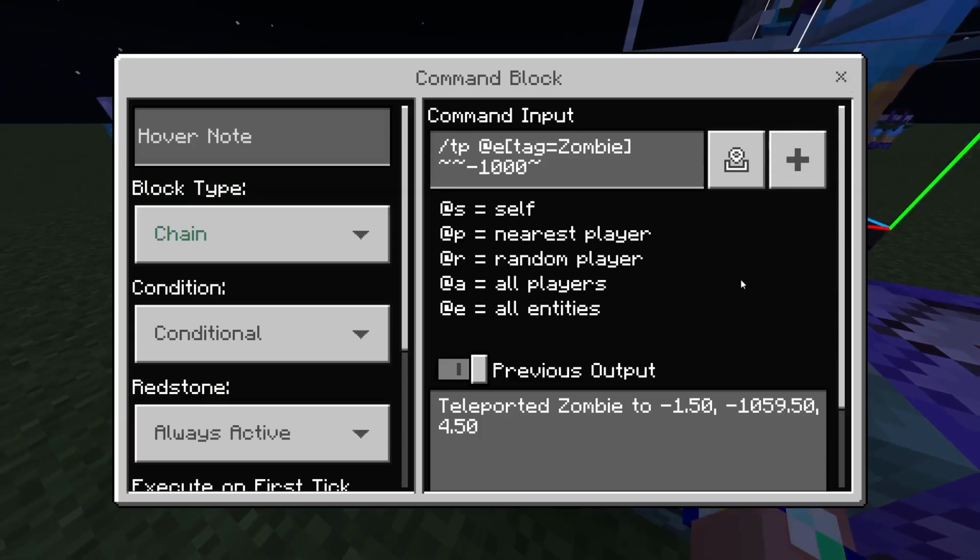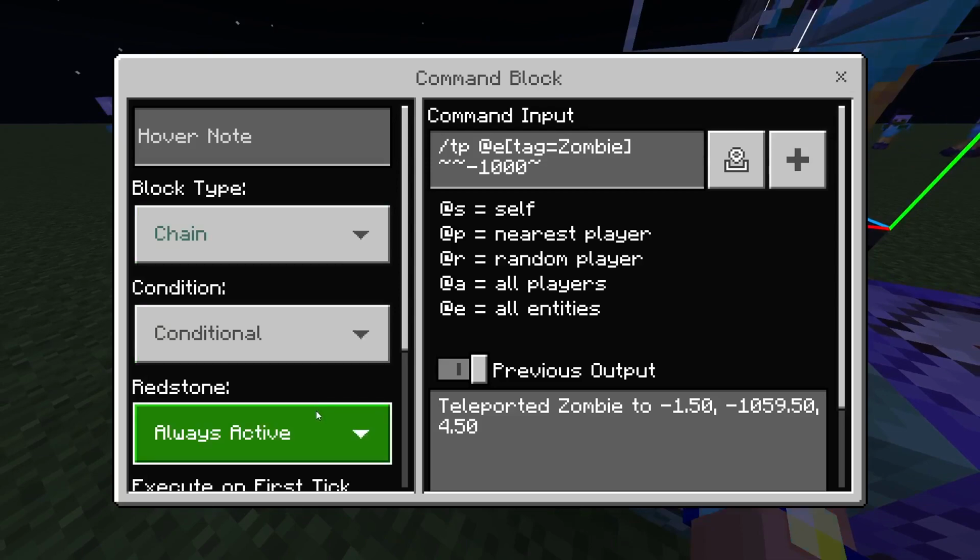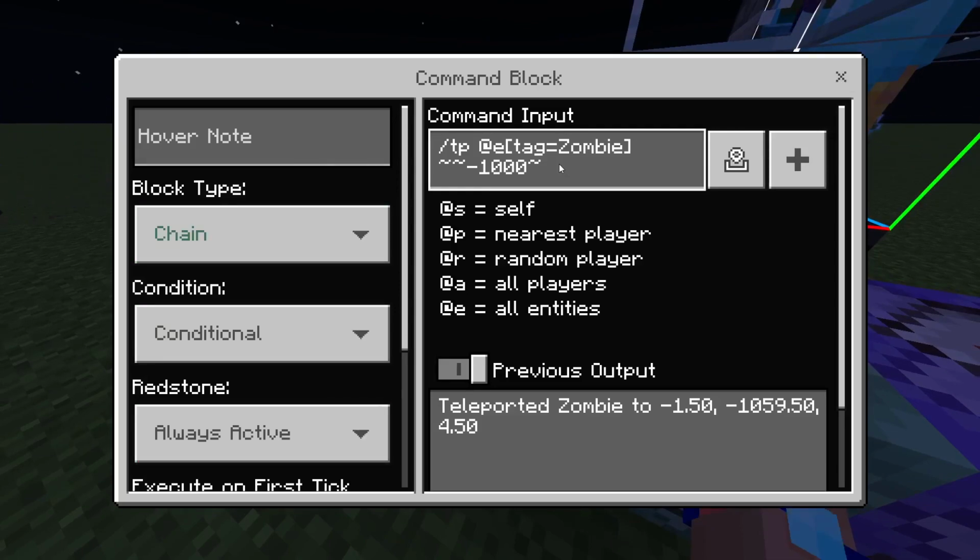And then the last command block is another chain conditional always active, and this one will then TP the old zombie down into the void. The reason that you TP it rather than killing it is because if you kill it, it will have a death animation and it will drop the loot on the floor. This way it won't have either of that, it will just immediately teleport it away and there won't be any loot to be picked up or anything, it will just disappear.